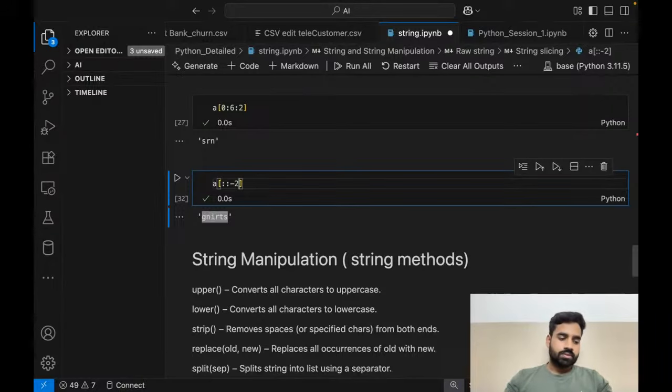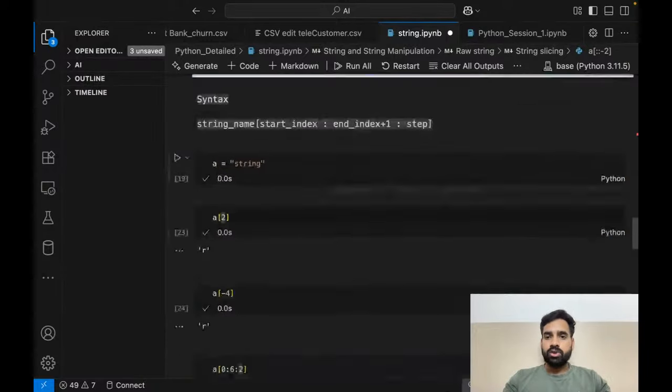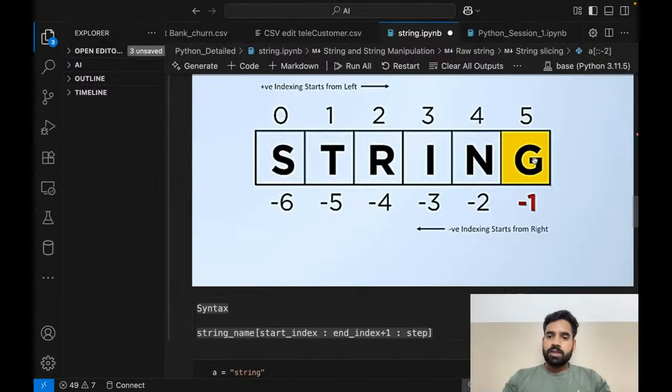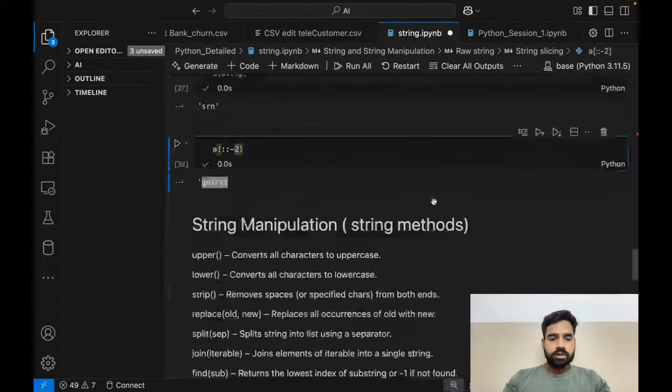Okay, let me tell you. I am starting from colon, which means from start to last. Minus 2 means I'm taking negative steps, in the backward direction. And how many steps am I taking? Two steps, which means I'm skipping one character. The last character is Z. I have to go from last to first, in the negative direction, but skip one, so the first one will be Z. Then let me run it.